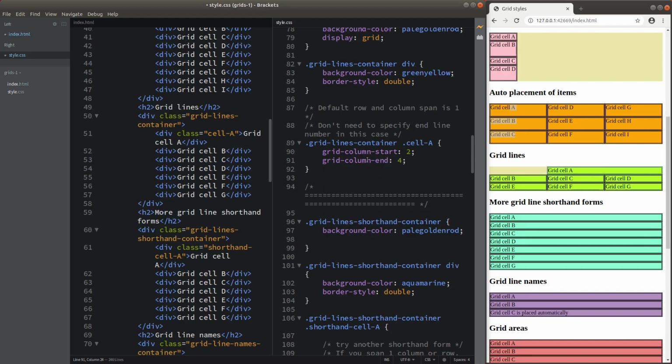Now when I set up the grid column start and grid column end as 2 and 4 respectively, you can see that cell A is starting with grid line number 2 vertically, and it ends on the 4th vertical grid line. Okay, so this is the way we set up the column grid lines for cell A. Of course, we can also set up the horizontal grid lines by using other kinds of attribute value pairs.